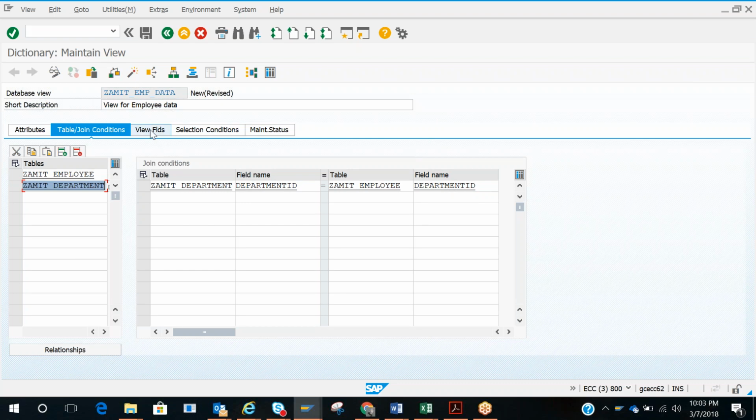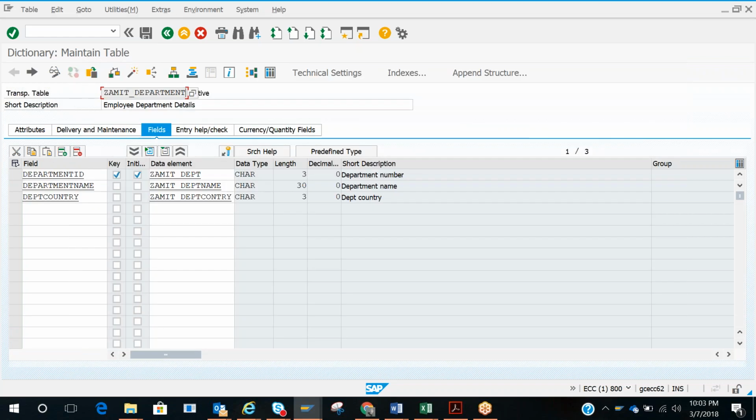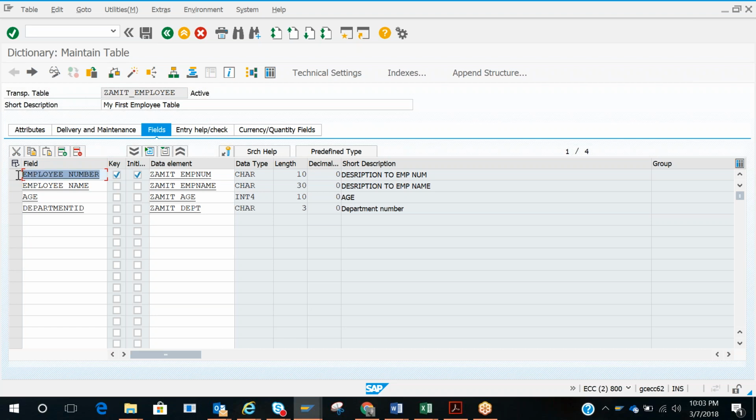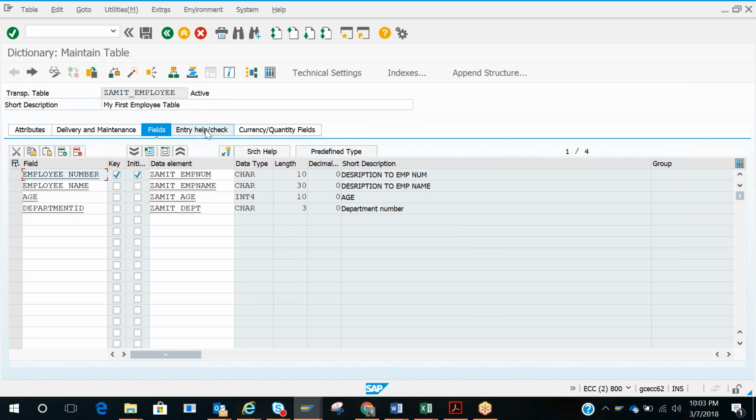Then go to view fields. Here we can add the fields that we want to show. If I come to the employee table, let's say we'll take this employee number. Which table? This is the table.